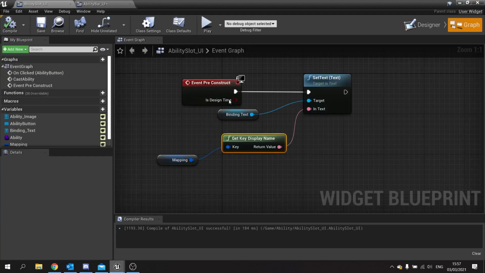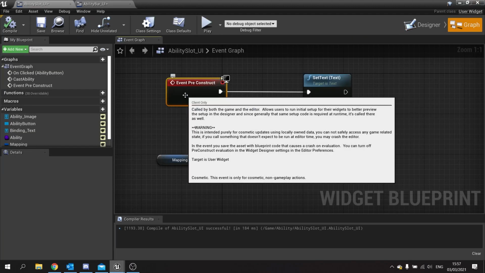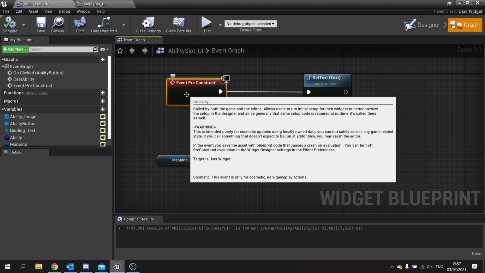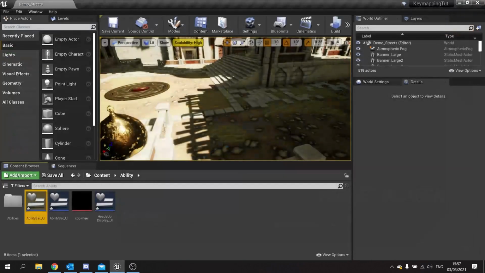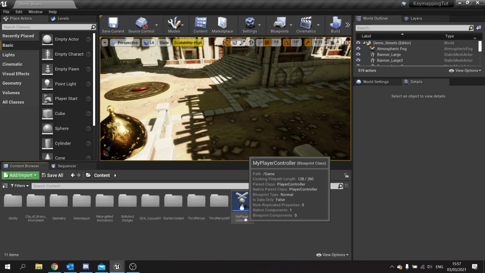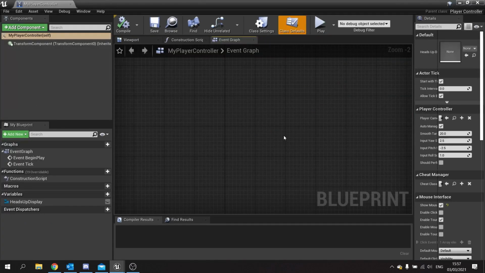Okay, so now we've got a mapping, but when we push that key, nothing is going to happen because we haven't tied it to the actual player controller. So let's go through and show you how to do this for the ability system. I'm going to go into my player controller, and I need to handle my inputs there, because the player controller is one of the first things that receives inputs.